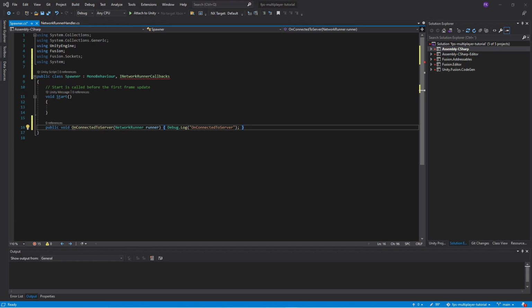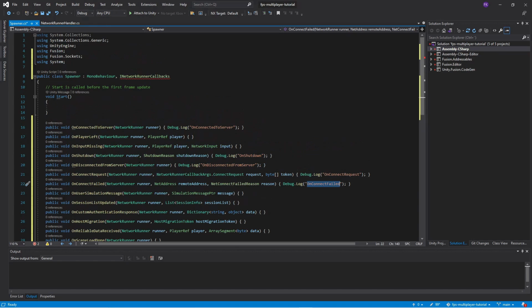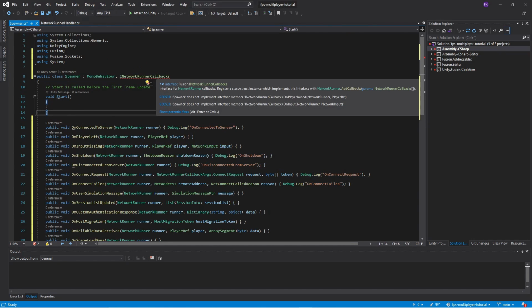Then we have a bunch of additional ones that we need to add that are currently not interesting for us, but let's add some debug logs on OnShutdown, OnDisconnectedFromServer, OnConnectRequest and OnConnectFailed, so that we can see what is going on. But all of the other ones we can just leave as empty for now. But we still have an error, and that is because we're missing two of the important ones.